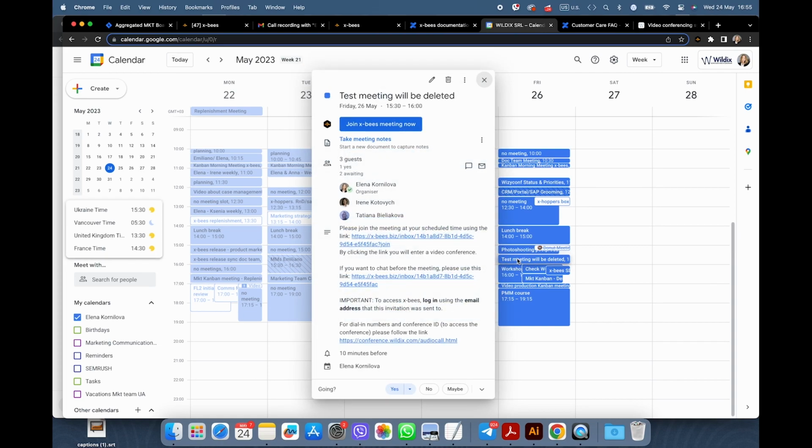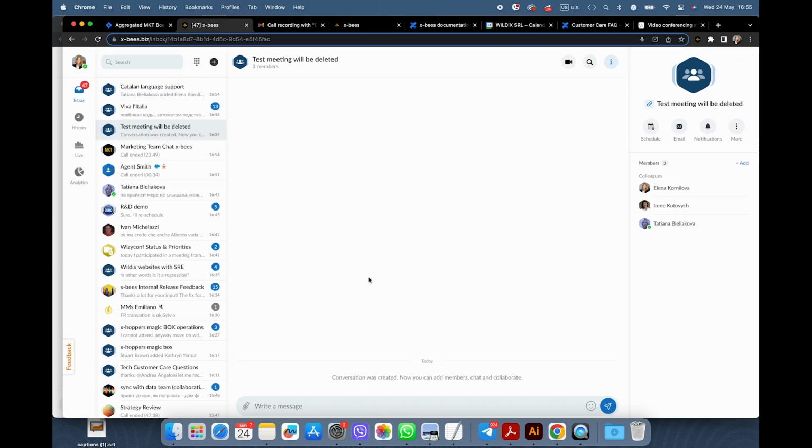With this new improvement, after you scheduled a meeting, you have a big visible button to join it on xbees right from your calendar. And one more thing that we added recently: you see this link automatically starts the conference. But sometimes we want to open chat and write something before the meeting starts. So for newly created meetings, you will see this additional link that opens chat but does not start a conference. So feel free to use it.